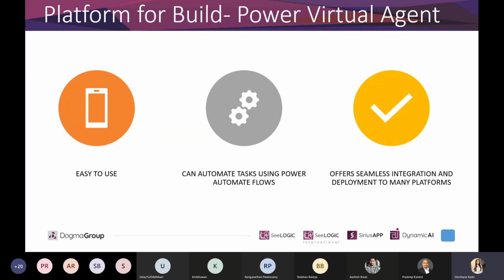So the sending part to the email will be done using Power Automate Flows. And it offers seamless integrations and deployment, as I talked about, to many platforms. So you can deploy it on Teams, on Messenger, even Slack, and your own website and whatnot.